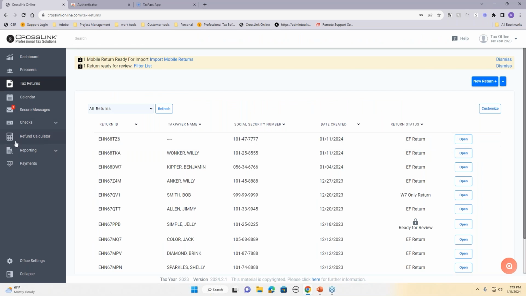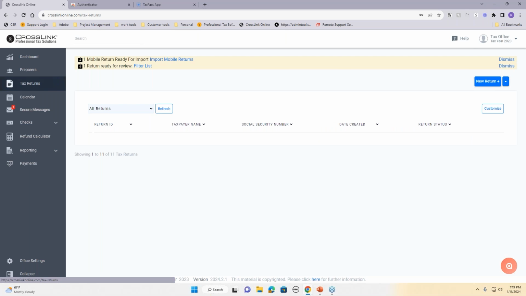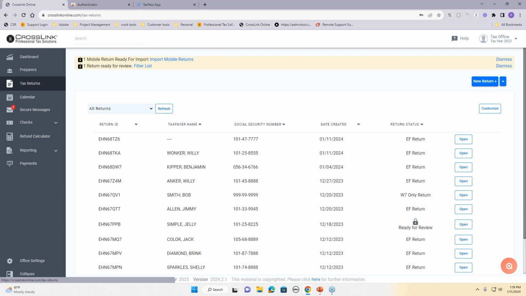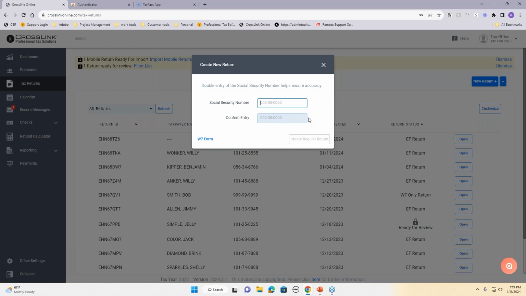So again, as a recap, that was the refund calculator on the left-hand side. But now if we want to start a formal tax return, we're always going to go ahead and click on our tax returns tab on the left-hand side. I want to click on new return. When we click on new return, again, we're going to enter in a social. Hit new return.